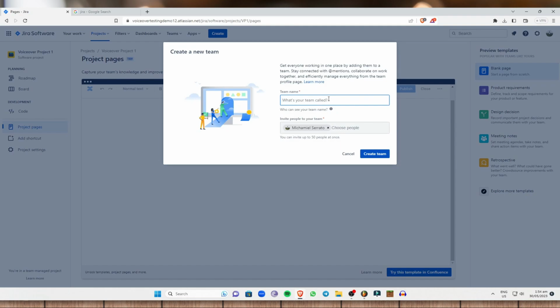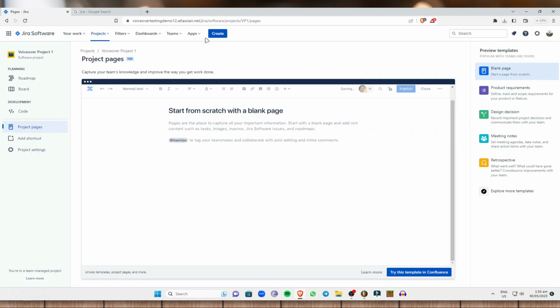and it will ask, what's your team called? So let's just say Team 1, and then you can invite up to 50 people at once. You can choose people right here if you already have some contacts provided in your project. Just hit create team, and now you are good to go.